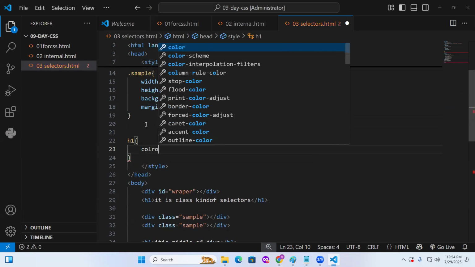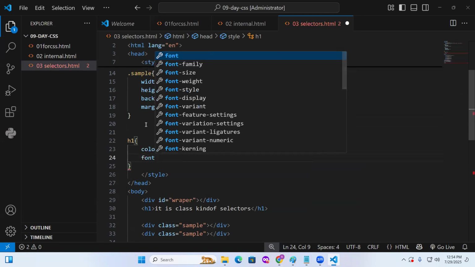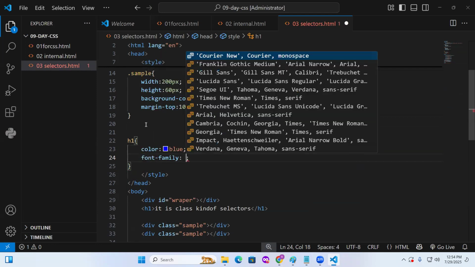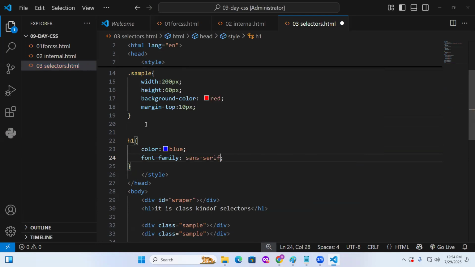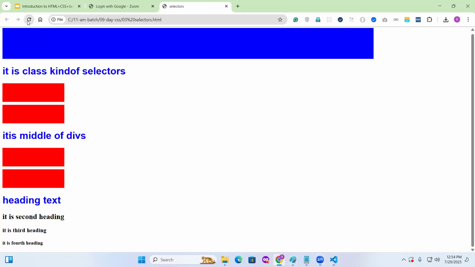Color is blue. Font family is anything, sans serif. I'm not calling it anywhere. Just go here. Wherever this heading is, it automatically changes. You are going to use this something like 100 times. 100 times, no need to call any attribute or any class because you redefined it.